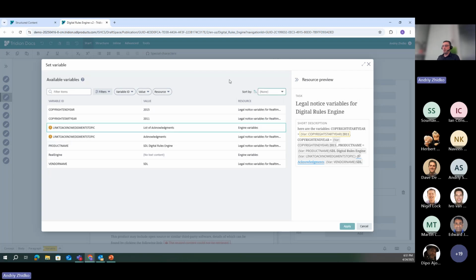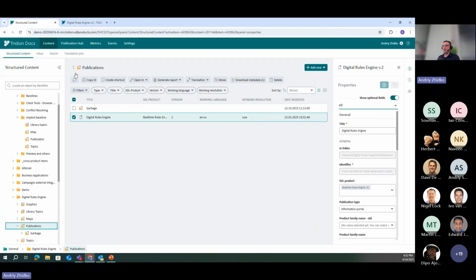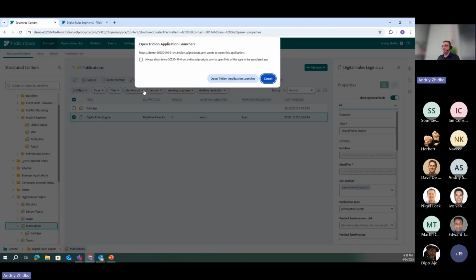Let's also cover probably this case first. So as you can see, there are two variables that have the same variable ID, and in this case, we do show the warning message to inform the user about that. Let's also open the same dialog from Publication Manager.